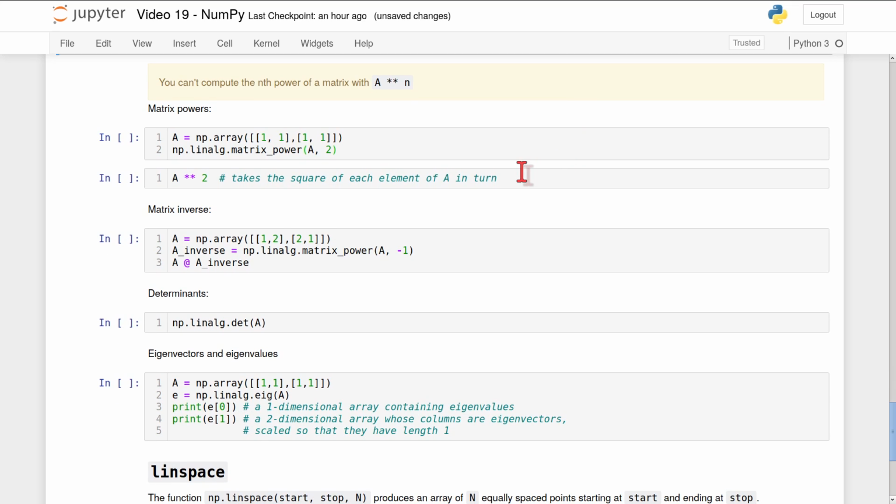Another thing to be careful of in NumPy is that you can't compute matrix powers using the same double star notation that you use to create powers of a number. Instead, if you have a two-dimensional array, like [[1, 1], [1, 1]], and you try to square it using a star star 2, what NumPy will do instead is square each element of a in turn. That's not the same as the square of the matrix A A.